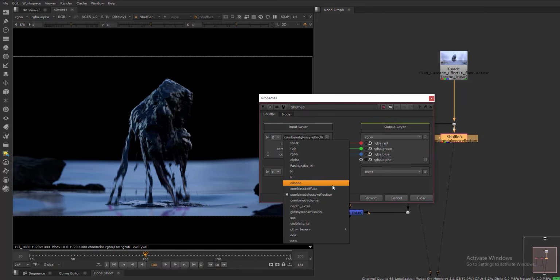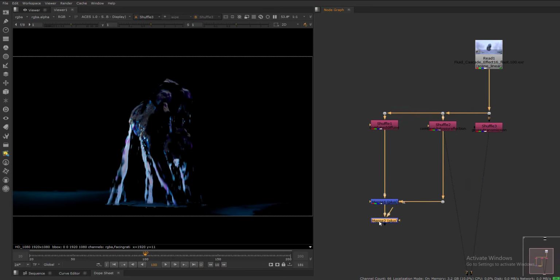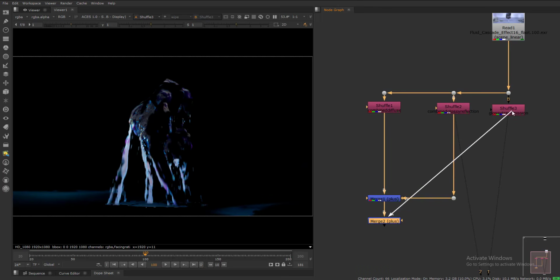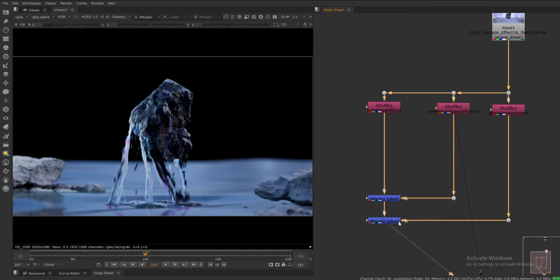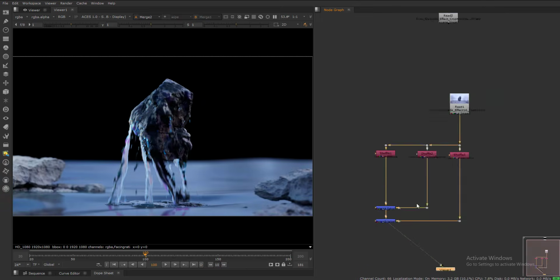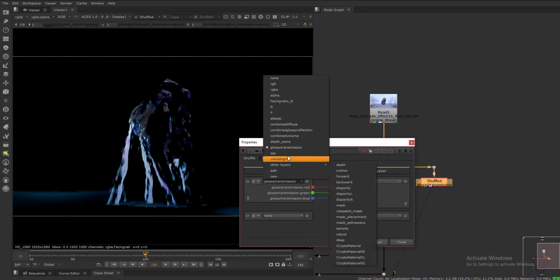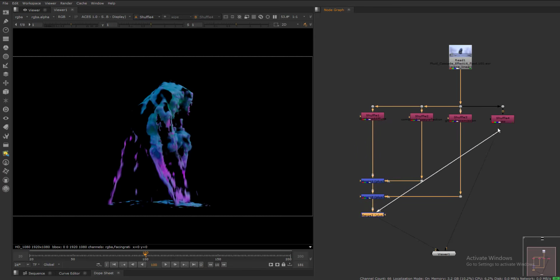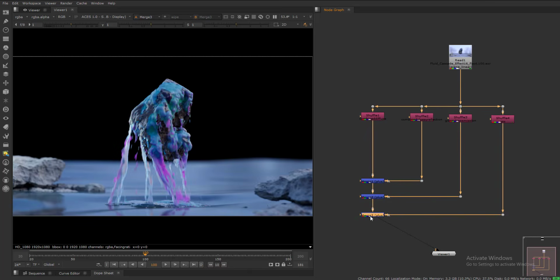And let's choose transmission. Copy and paste our merge, and Shift X is switch inputs. Okay. Connect our transmission, and we have transmission here. Great. Let's copy one more time and choose our SSS, subsurface scattering, from our Karma render from Houdini. Copy and paste one more time. The process is exactly the same, as you can see.